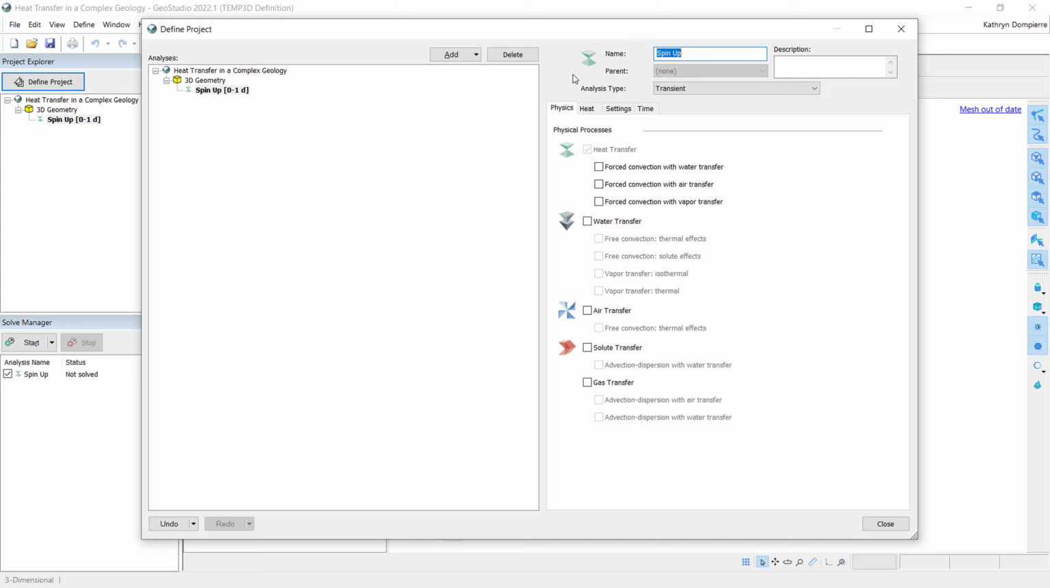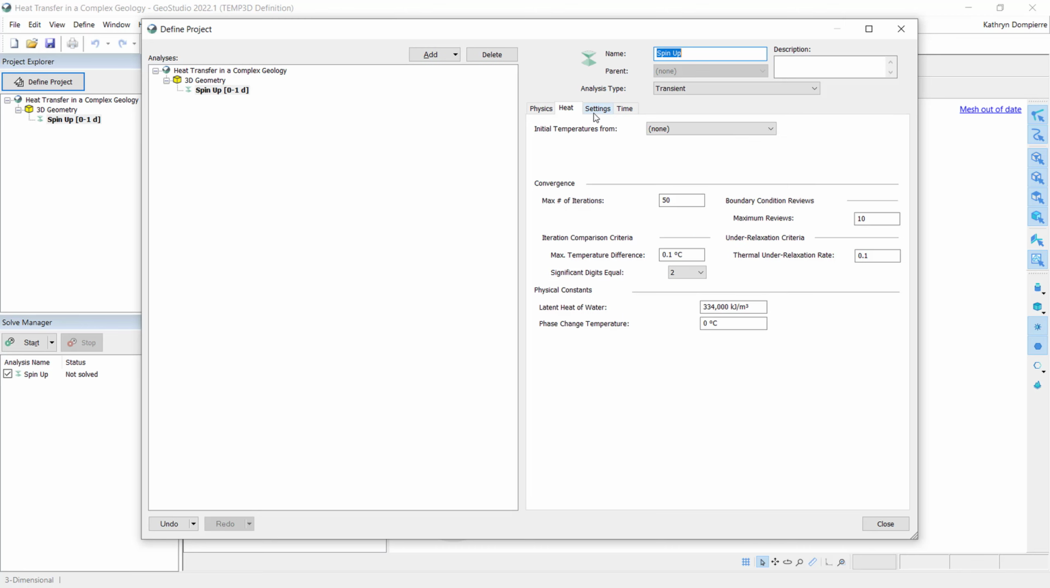Under the Physics tab, I see that heat transfer via conduction is automatically applied to my Temp 3D analysis. This is the only physical process I wish to simulate, so I do not need to check any of the other options listed here. However, you can see that we can model a range of different 3D flow processes in a single analysis in GeoStudio. Under the Heat tab, we will leave the initial temperature definition as none, as we are using the activation temperature option available in the material definition.